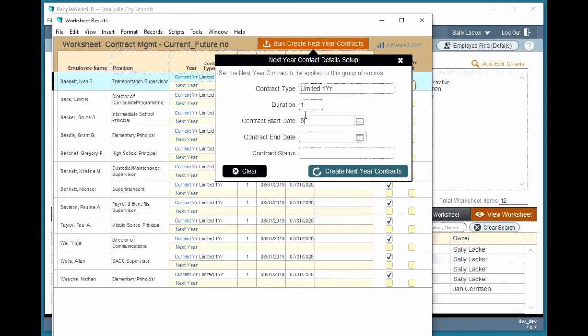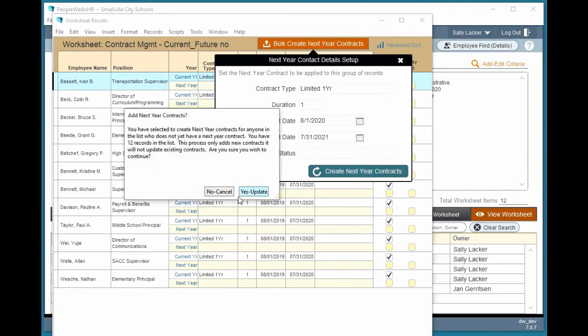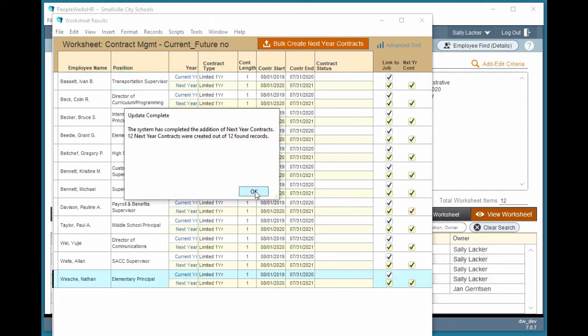So I'm going to put in 8/1/2020, and I'm going to let the end date calculate from the duration there. And I can go ahead and say create next year contracts. It will ask me, do I really want to do this? And I'm going to say yes to show you.